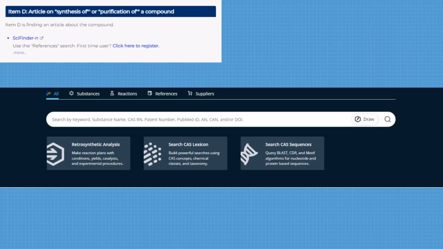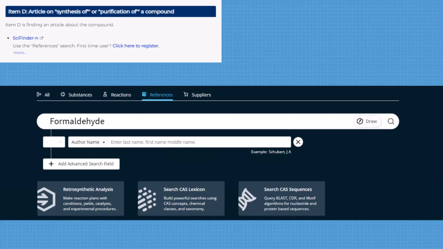To search for an article for our lab, we're going to stay in SciFinder. SciFinder has a lot of different aspects of our chemical compound available, but we're specifically looking for articles, ones that discuss the synthesis or purification of the compound. That means we're going to refine our search and add limiters. So far, we've been looking at formaldehyde in the substances section of the database. Since we are looking for articles, we'll change our search to references and search for the compound.